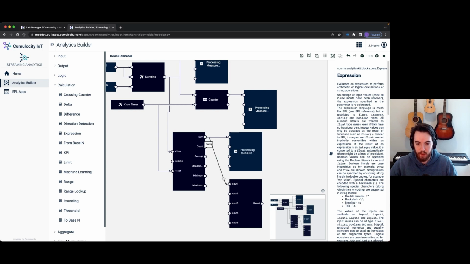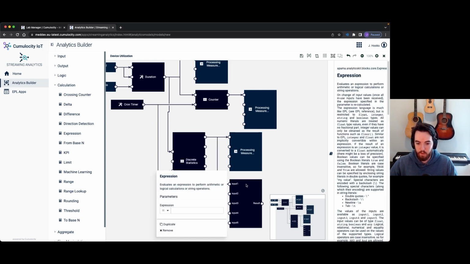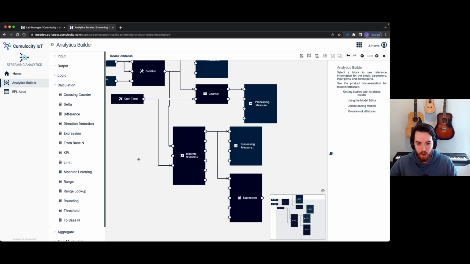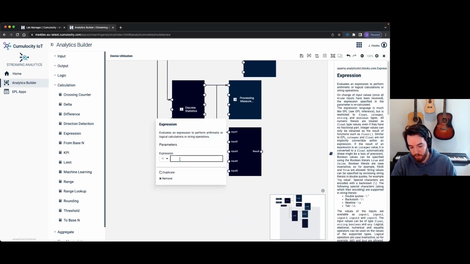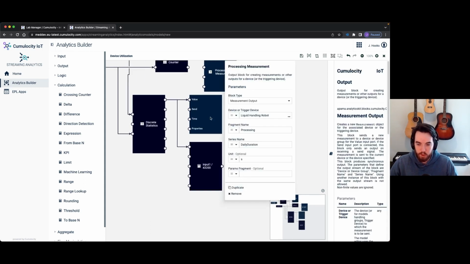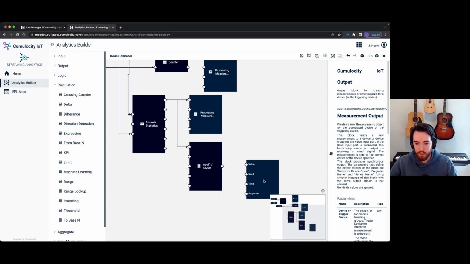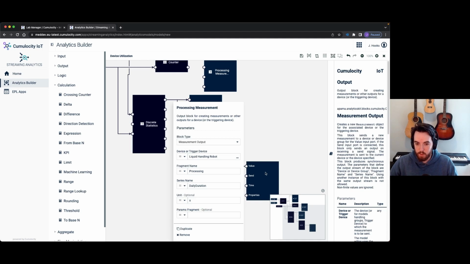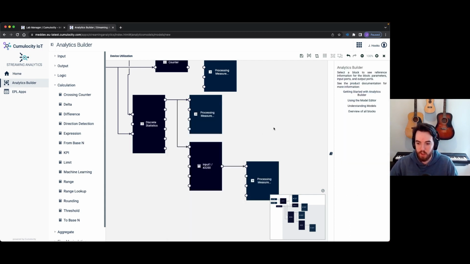So I can take the sum value, drag it over to the input of the expression block, and write out a formula directly in here. In this case, I'm going to say that this device is active 12 hours a day. So I will divide my duration sum by the amount of seconds in 12 hours, which is about 43,000, and use that to create my utilization measurement. So again, we're just creating another processing measurement. We'll copy and paste this value, put it into this block, and then create this series name as utilization. So now I have processing utilization as well in the unit of percentage.